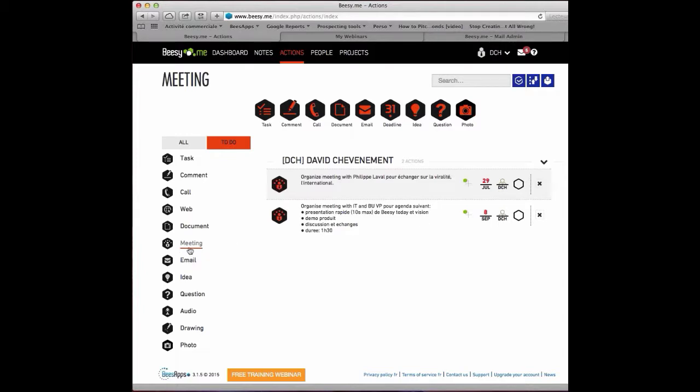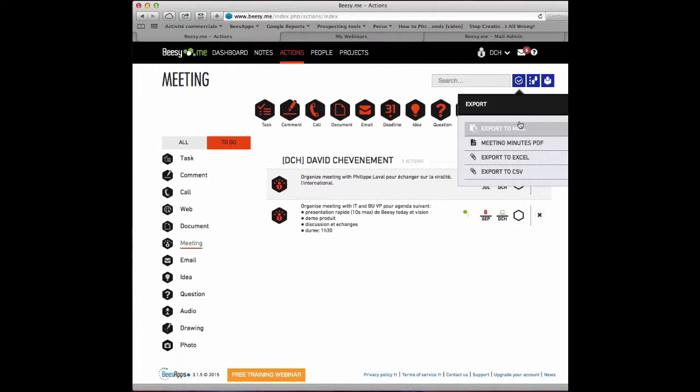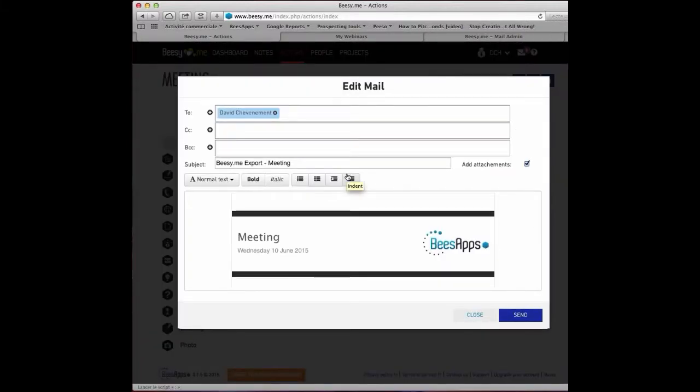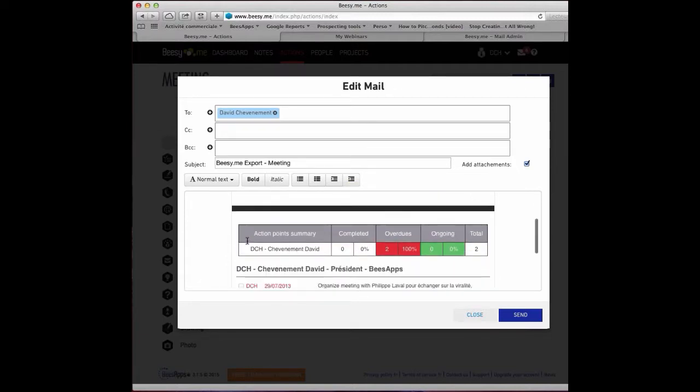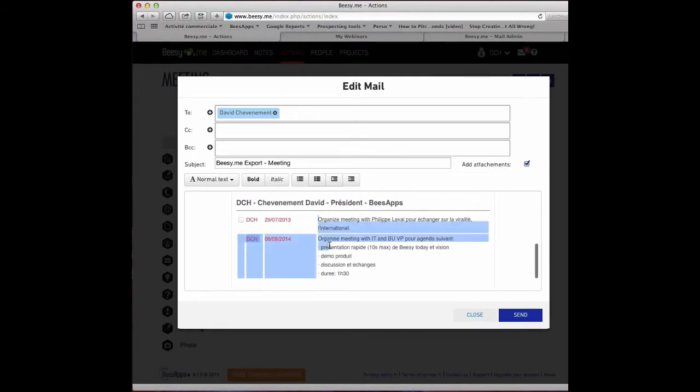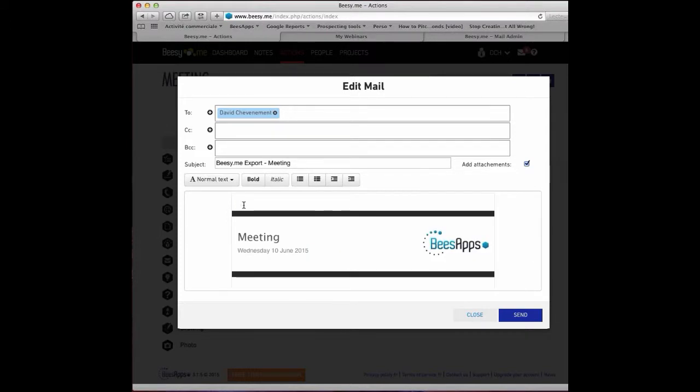So how do you do this? I want to send all meetings I need to organize to my assistant, so that she organizes the meetings. It's very simple. I'm going to the action tab, clicking on meeting, and I will use this export button here by just clicking on it and saying export to mail. And instead of creating meeting minutes for my note, it will create a list of meetings to organize with the date of the export, who needs to organize it, and the list of information to actually organize the meeting. Okay, very easily. And I can just say, can you take care of this for me, please?